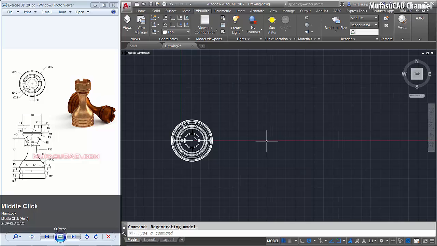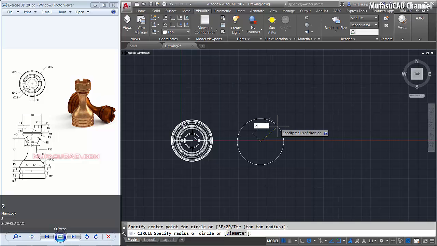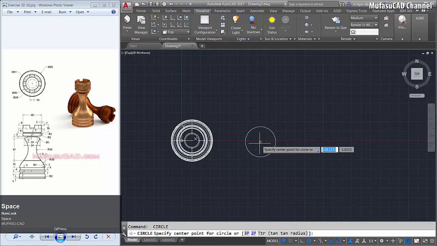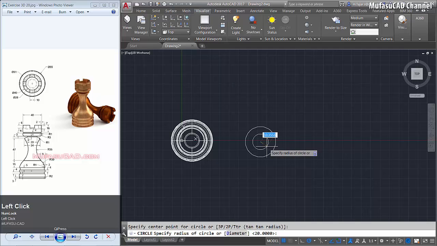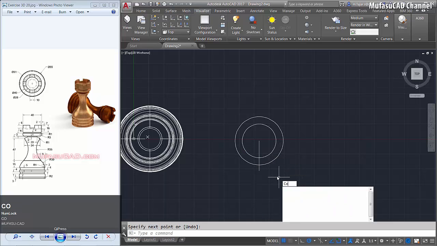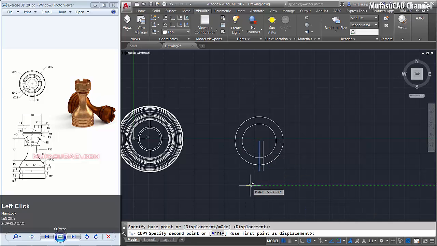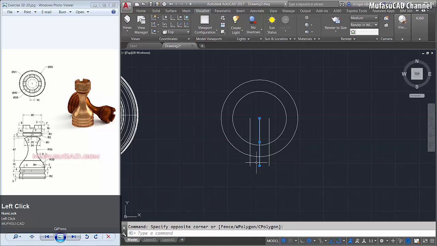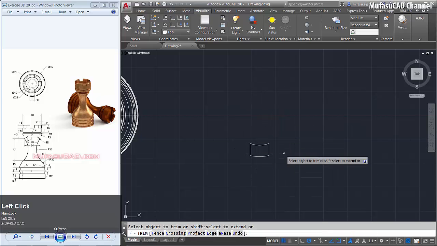We create a circle in this point with radius about 20, and then we create circle again from this point with a radius about 14. I will create line from the center point to the bottom here, and then copy this line object to the right about 5 and to the left about 5. Select this center line object and delete. Use trim command to cut this line object and cut this circle.